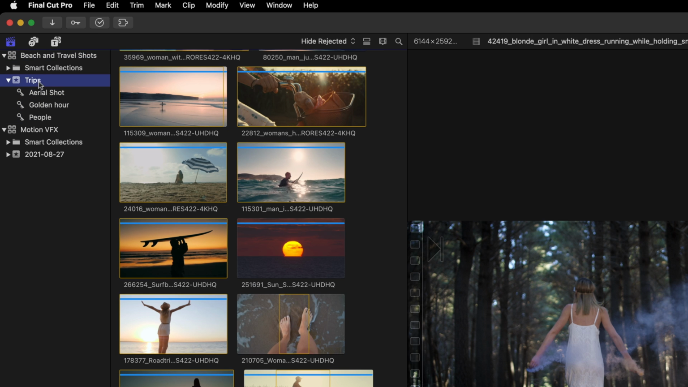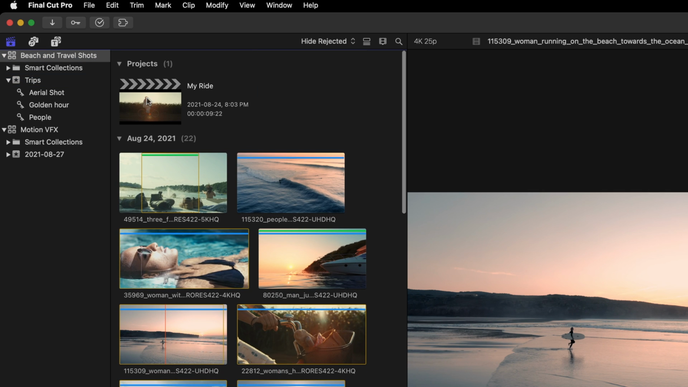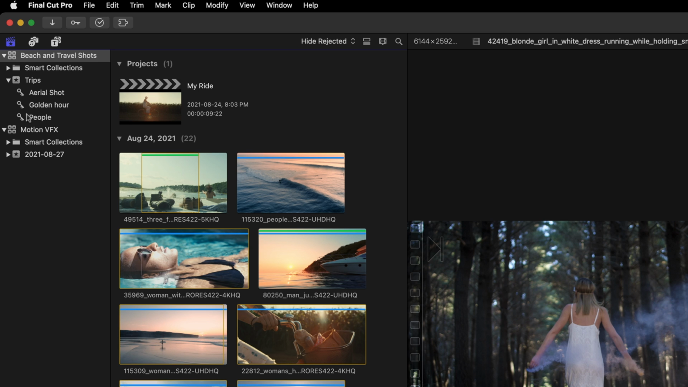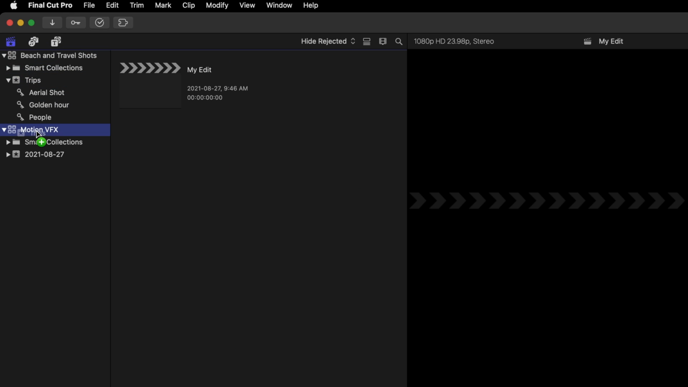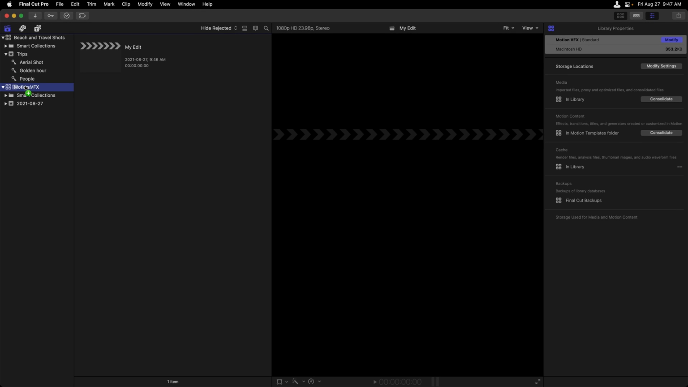I'm now going to switch back from the event to the library. All of this media, as well as any editing decisions that exist inside the My Ride project, are tracked within this library. As we can see, we can have multiple libraries open inside of Final Cut, not to mention copy the contents of one library to another. I'm going to select the Trips event and drag it over the Motion VFX library. I'll get a green plus icon.